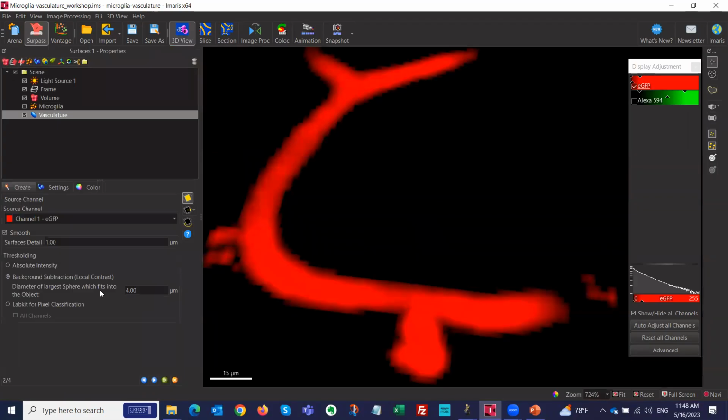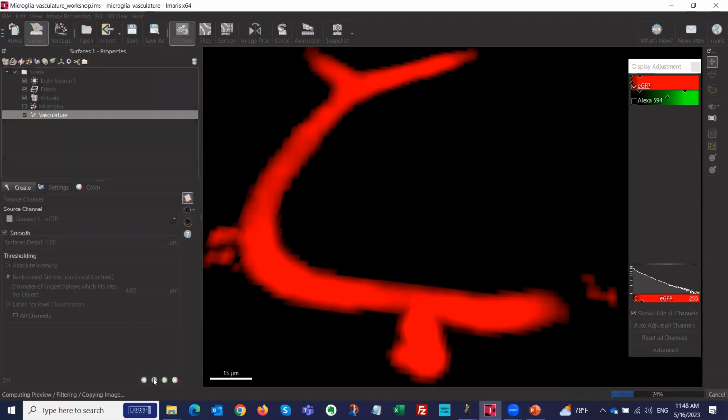Again, this is not a magic number. It's just an approximation of what is the smallest structure of interest here. And then I hit next.